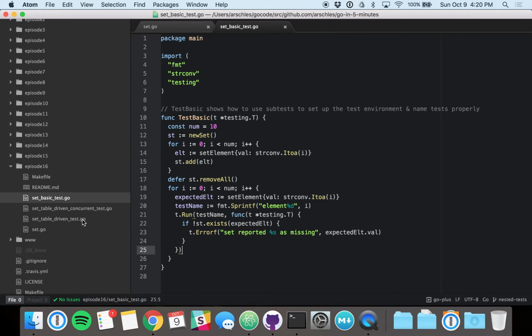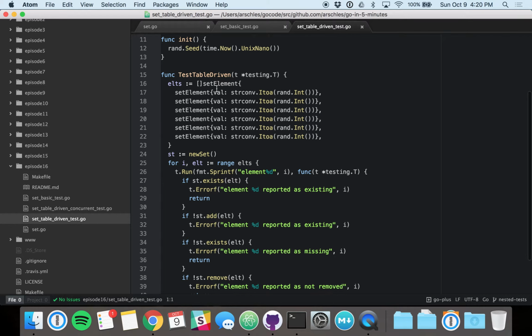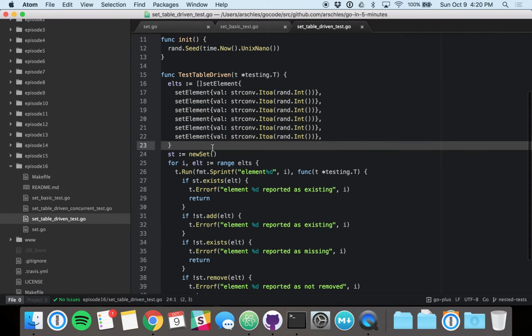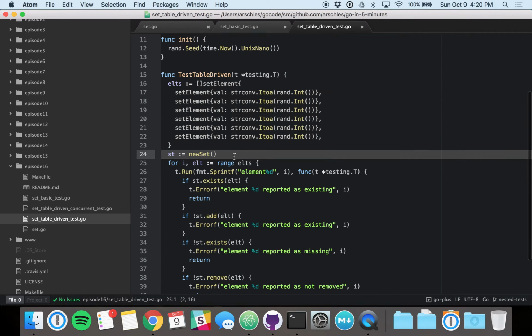So let's get back to those other two tests. Here I want to show off an example of a table-driven test. Just like before when we did a bunch of adds to the set, here we're going to create a bunch of elements that we intend to add later to the set. This is the table in table-driven tests. Now this is the setup logic, which is just creating the new set.